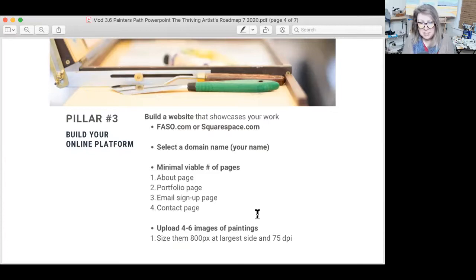Then you want to select that domain name. I recommend that you use yourname.com. If you can't get your name, your first name and last name, then I would get your first name, last name, and art, or your first name, last name, and studio. Because as artists, we are personal brands. Do not pick a domain name that does not have your name in it.